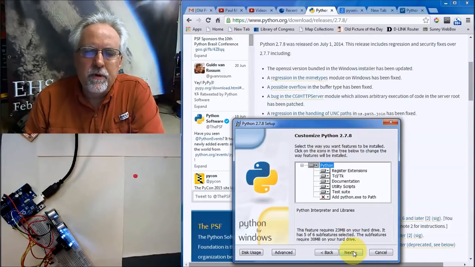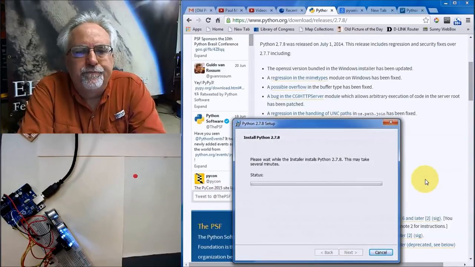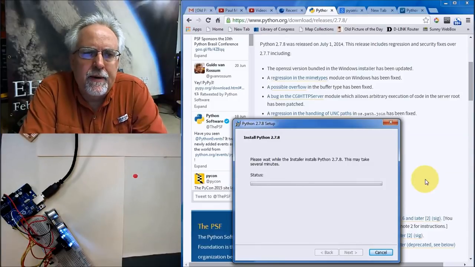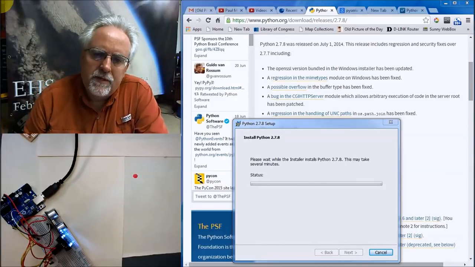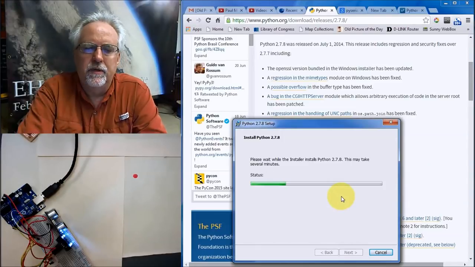Customize, nope, we don't want to fool with it, so we just say next. And it's going to take a second or two to install. And while it's doing that, I'll talk to you just a little bit about. Okay, let's see. Do you want to allow the following programs to install? Yes, we want it to install.